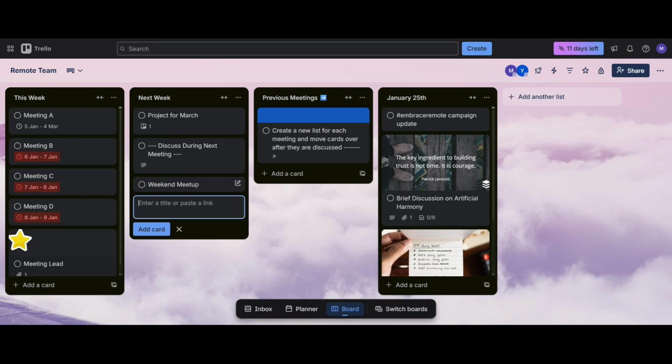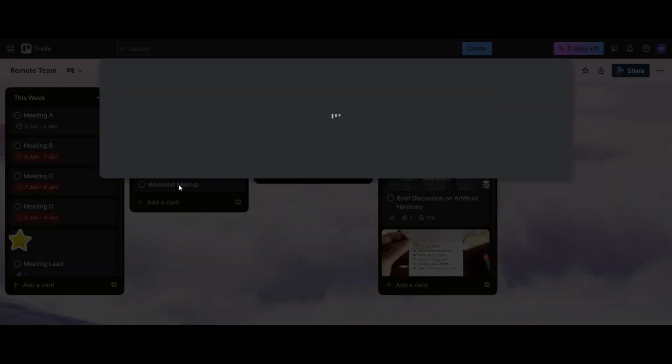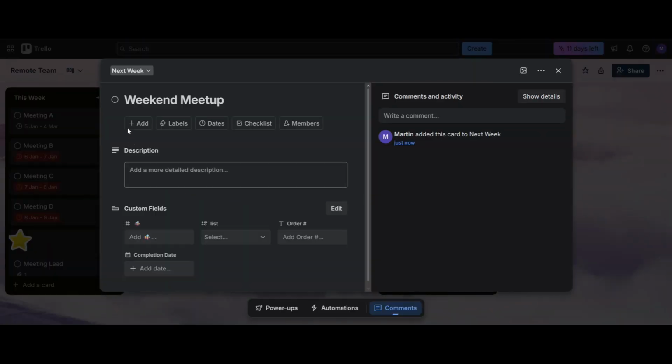As soon as you do that, Butler will automatically trigger the rule we created. The card will instantly be archived and disappear from the list. There's no need to manually archive it. The automation handles everything in the background.